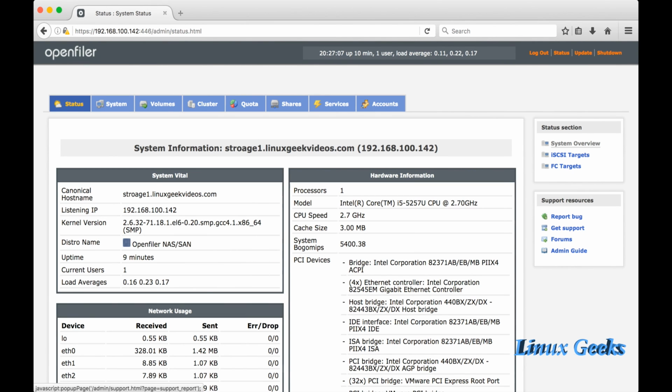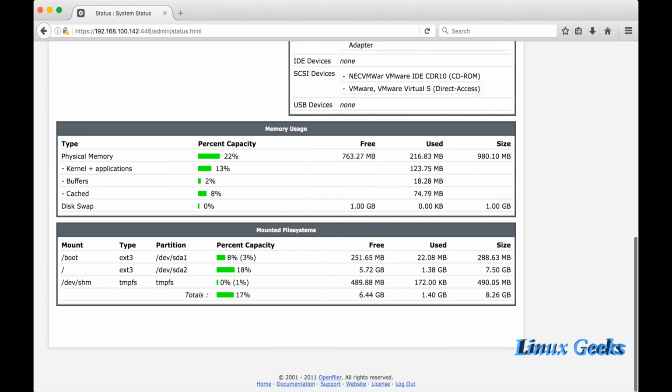This is the system information of this server. We can go through this. Once you're done with the installation, please go through all the tabs and look at all the available options.